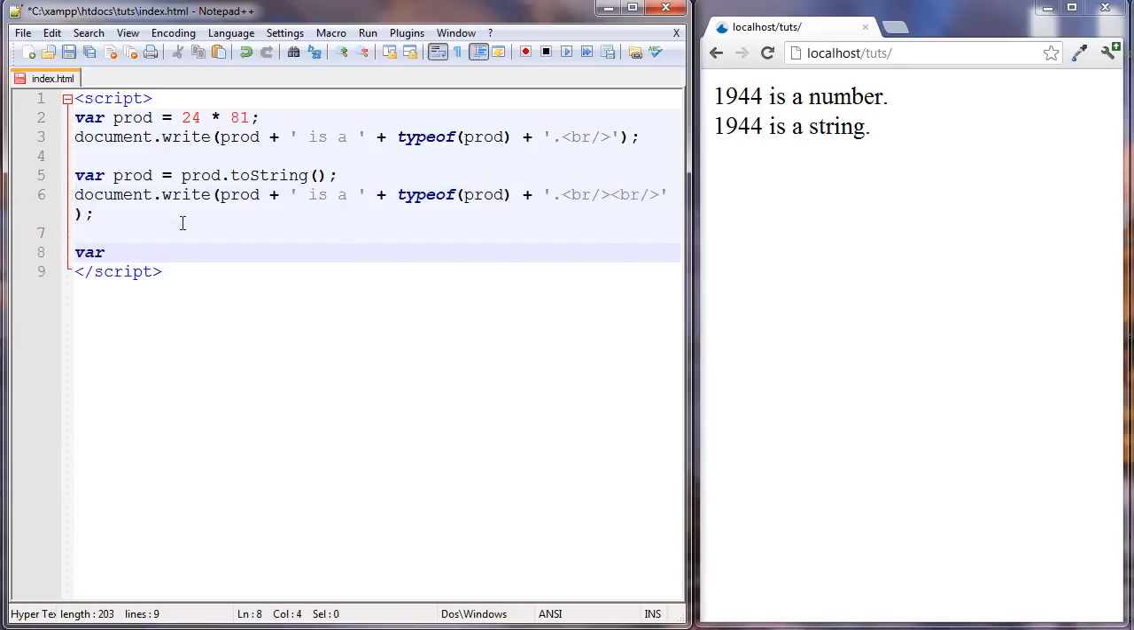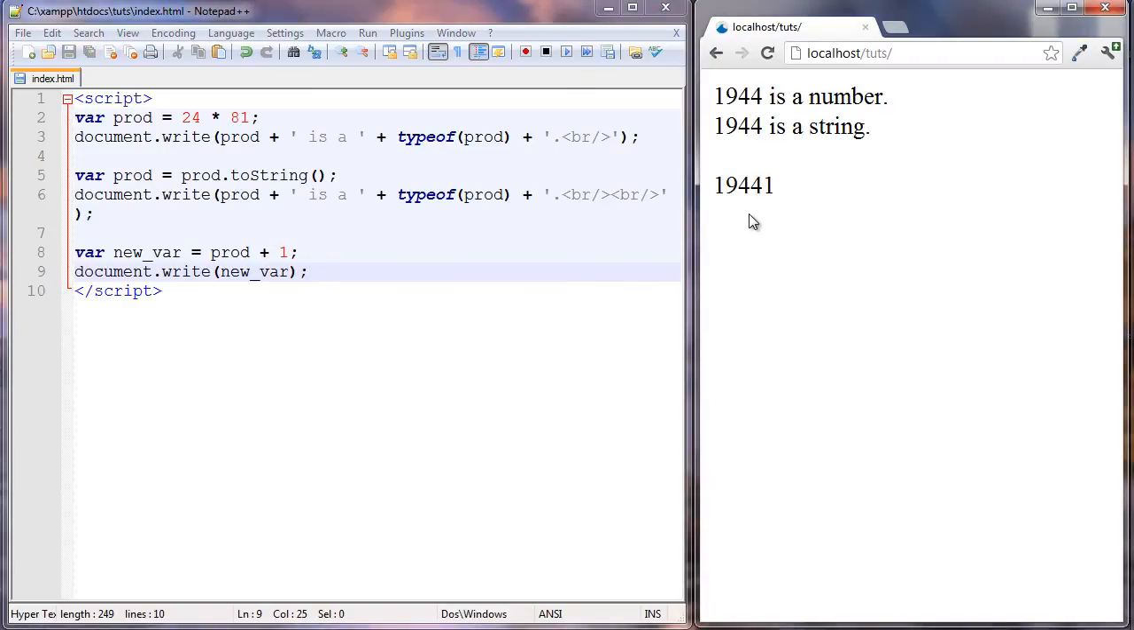So if I try to create something new, well, we can't use new as a name. Okay, newVar, and we make that equal to prod plus, we try to do some addition on it. We try to add 1 to it, and we try to write that out. Okay, let's see what we get. So you can see it's just treating it like a string. It saw this as a string and added on 1. So remember, when we add a string with an integer, the end result is a string, and this is still a string.